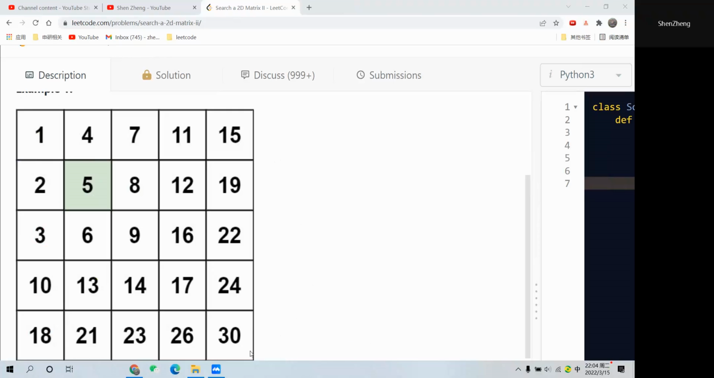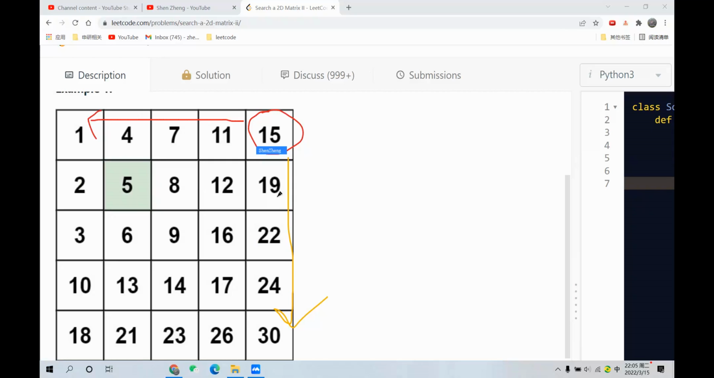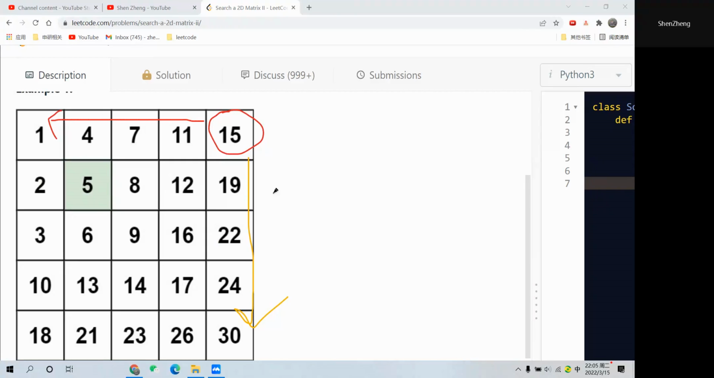So how can we solve it in an efficient way? Well, one strategy is to start at this corner, which is the upper right corner, right? If the target is too small, we will go to the left side. Otherwise, if the target is too large, what to do? We will go down to check the bottom rows. You see the strategy is very simple and useful. We'll use this two-pointer strategy to solve this problem.